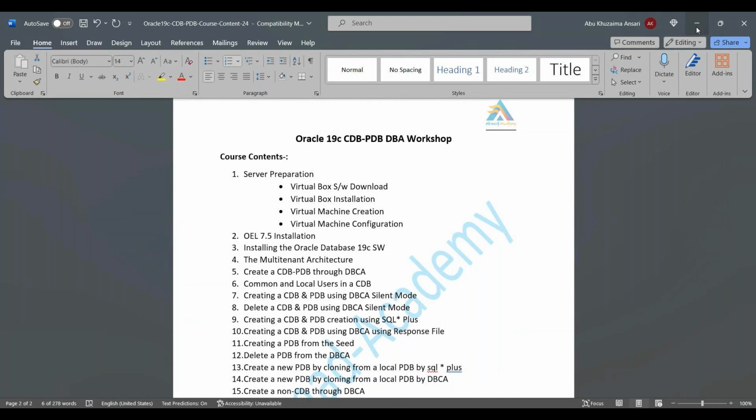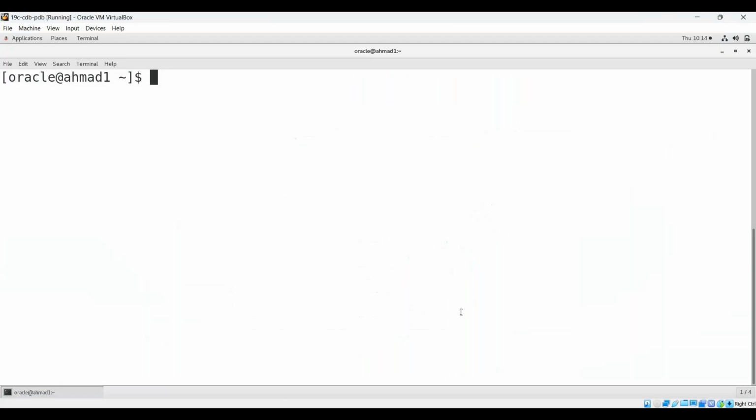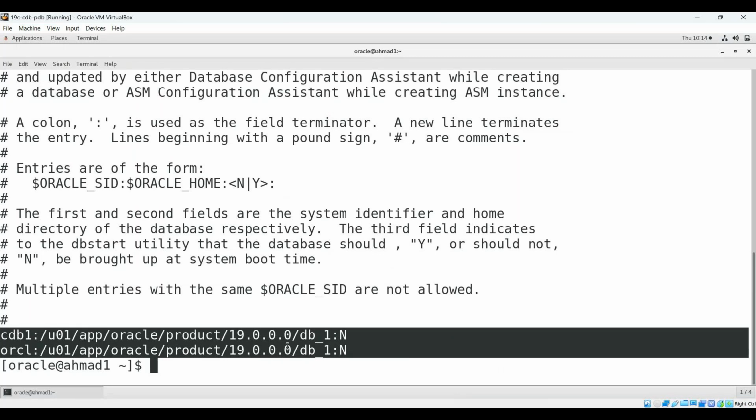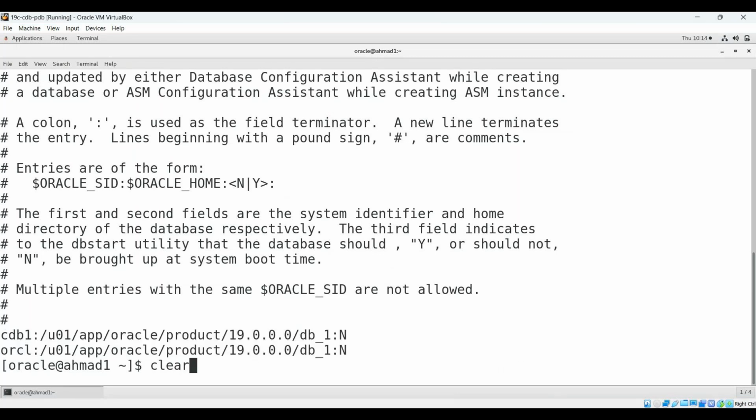Now I am showing you my virtual machine, on which I have already configured things. This is my terminal. First of all, you need to check how many databases you have on your machine. There is a file in /etc called oratab, which shows you the database entries. These are the two databases I have on this virtual machine right now. This is the way you can check that.